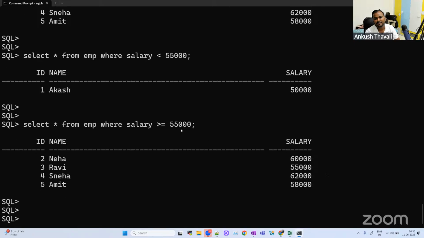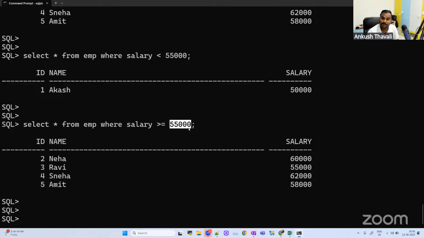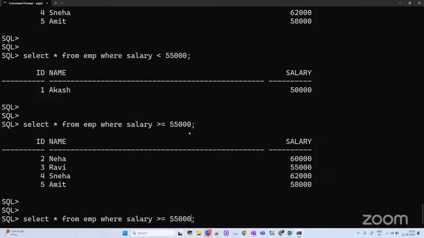What is the difference between greater than and greater than equals to, guys? What do you think? What is the difference you observe? It will include above and equal to. 55,000 plus above salary. Correct. So greater than equals to means it will show you 55,000 plus greater values. Similar way, less than.